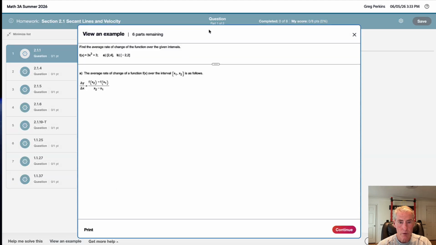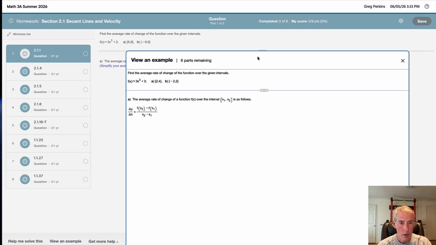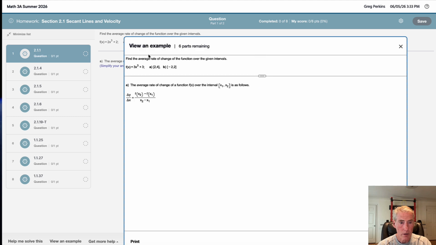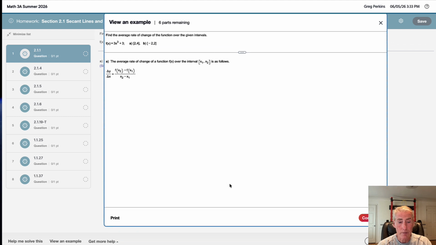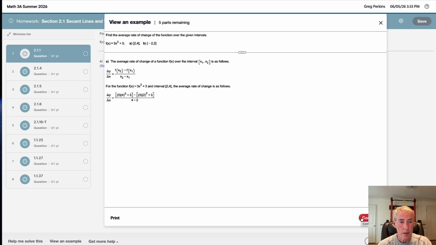And then if you look at their example and you look at the question they're actually asking, so behind here they're asking a function 2x cubed plus 2. On their example, they're going to do 3x cubed plus 3. So it's basically the same thing, they just change the numbers a little bit. And then you could do this one step at a time and go through the steps.